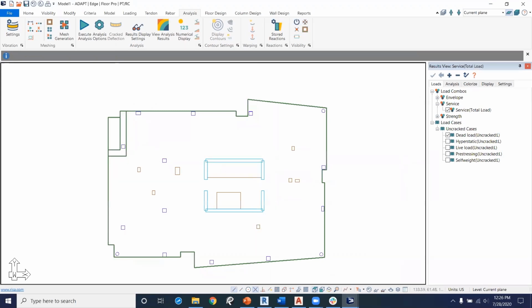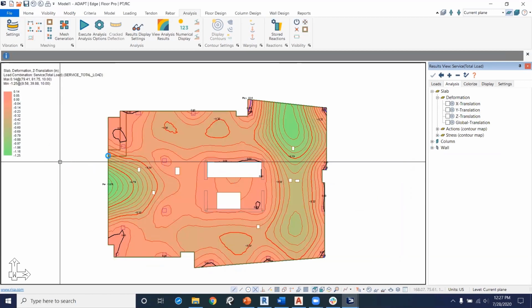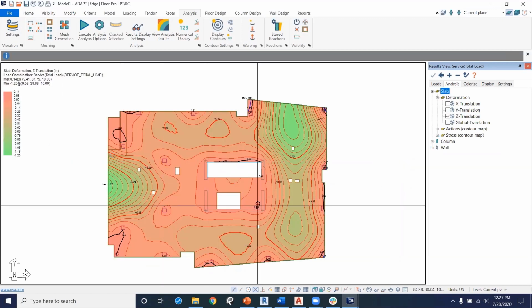So the design is complete. And our results viewer populates over here on the right. So here you can see the different load combinations that we analyzed for. We have our service total and our strength dead and live. If I go over to analysis, I can expand the slab drop down and go to deformation and click Z translation. Get an idea of our deflection.